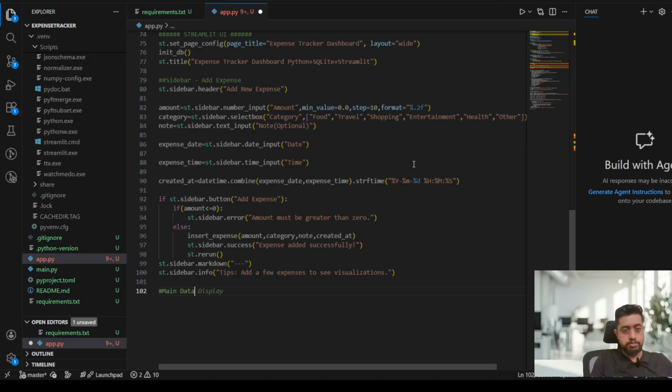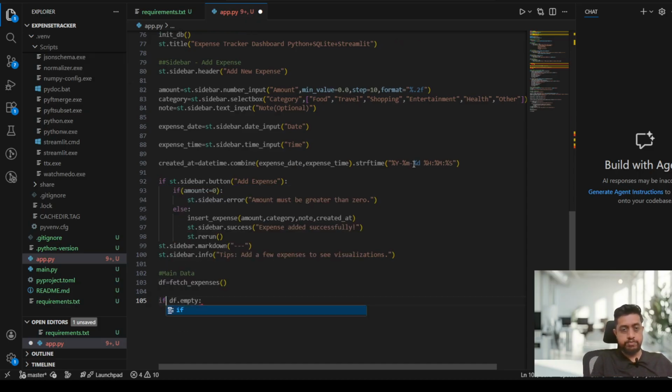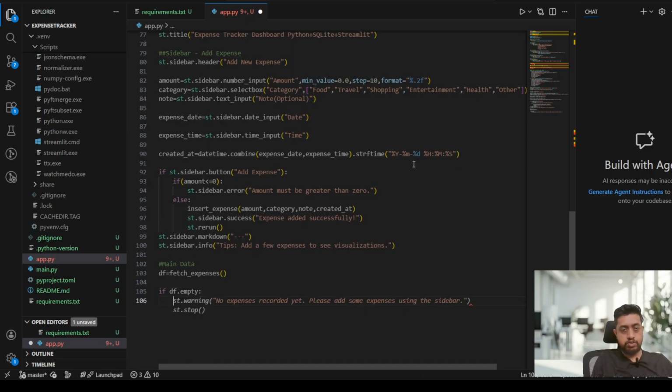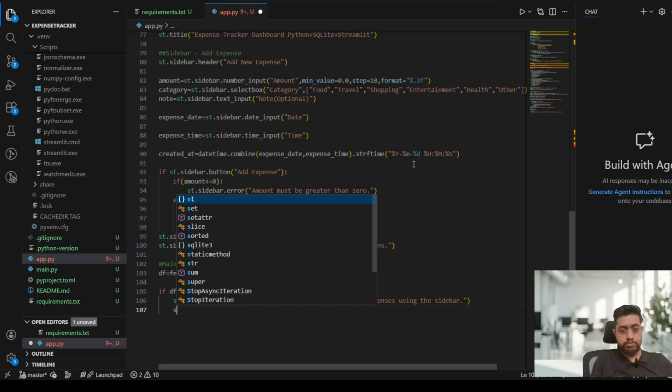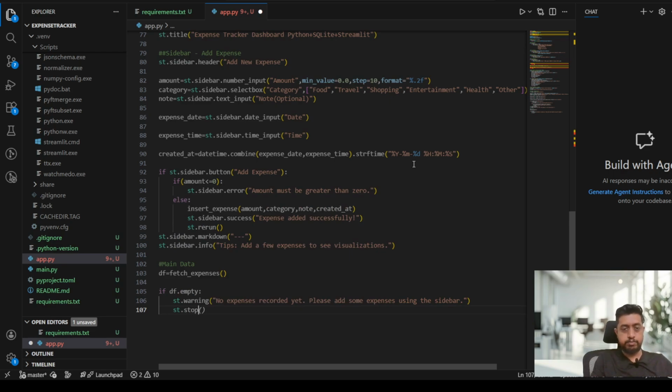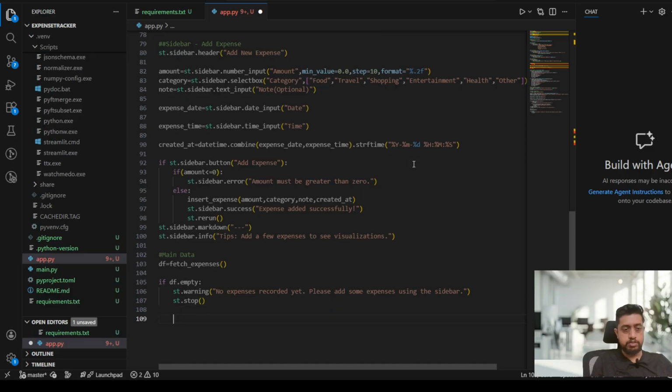Now I will go for the main data. I will write df equal to fetch expenses. This is the main thing. If df.empty, it will give a warning that no records are there, and I will stop the Streamlit application.